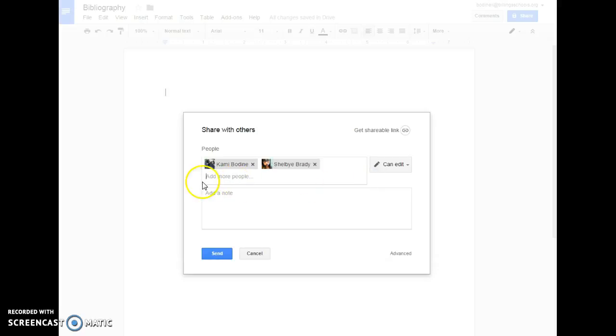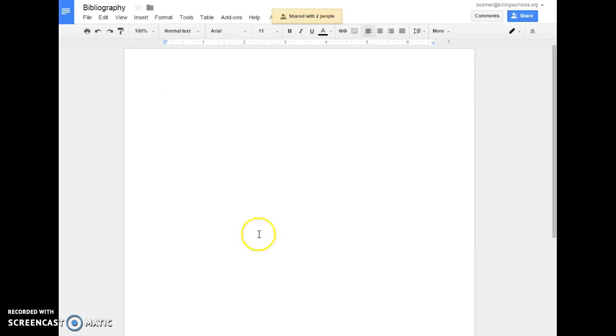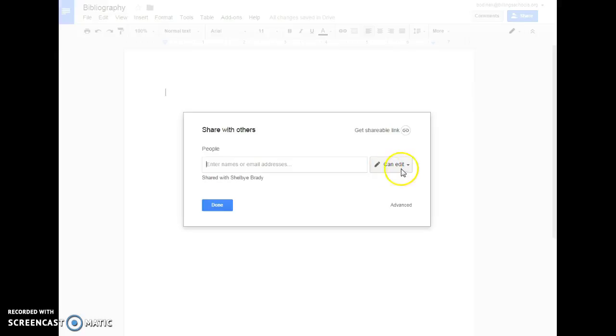And if you have a partner, please type in their email. Remember, student emails are first.lastname@billingstudents.org. Now, somebody might have a variation of that, so just double check with your partner their correct email or let them type it in. Then you hit Send. Remember to leave it as Can Edit, because that allows them the ability to edit.